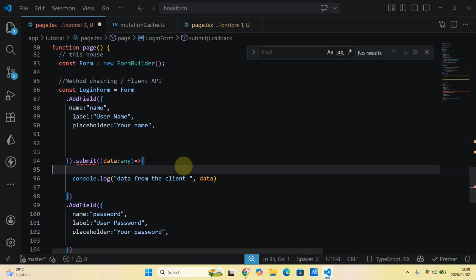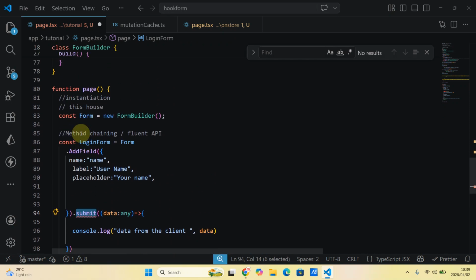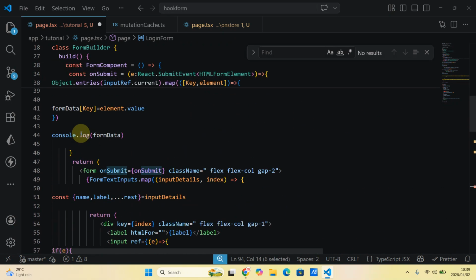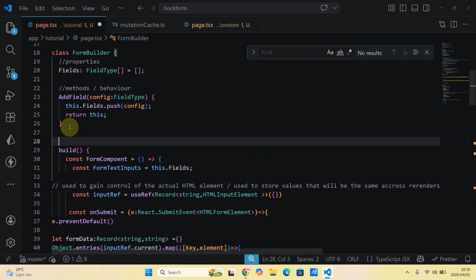So what we just did, we want to have a submit method in our object, which is not there. Let's just create it. After build, let's just create a submit object.